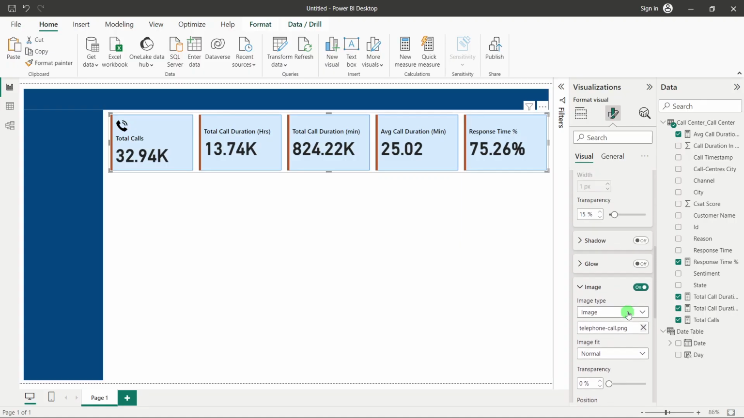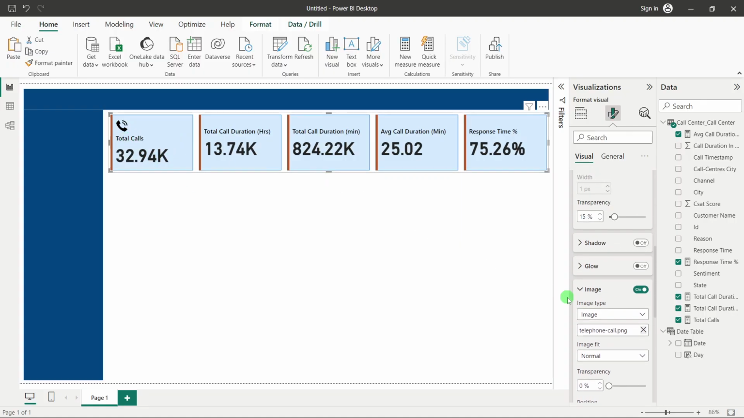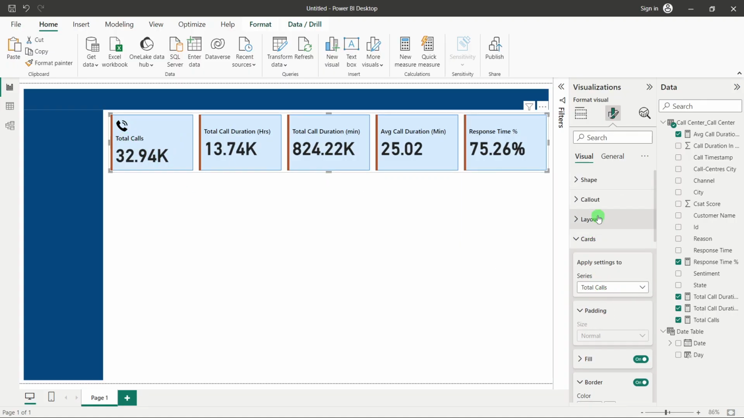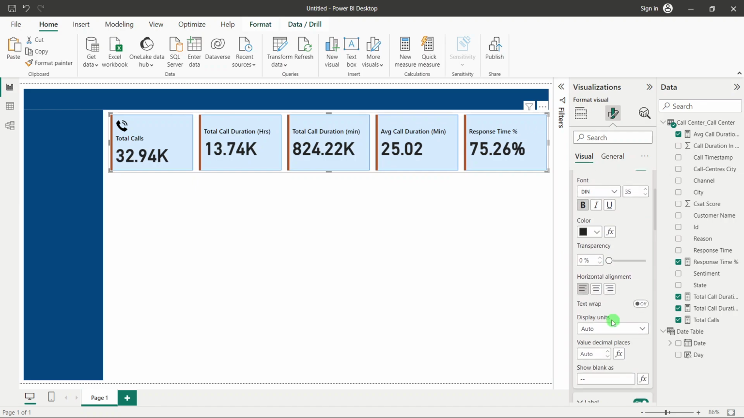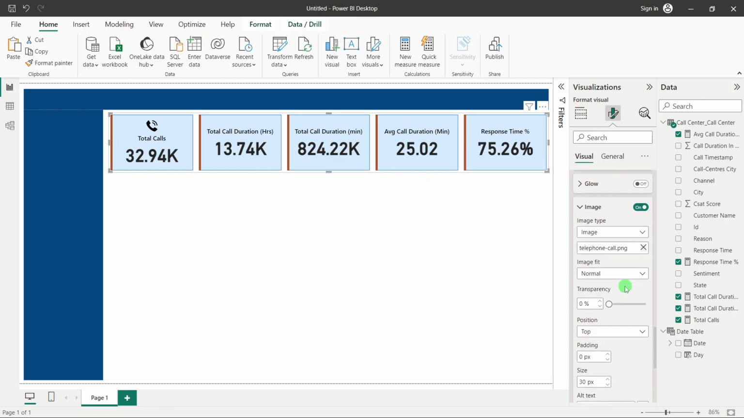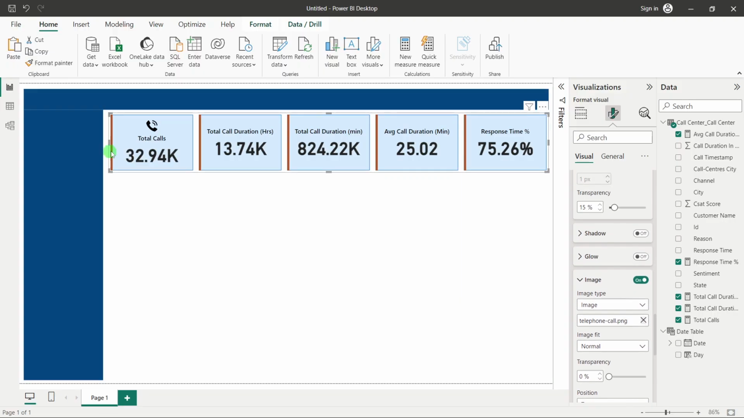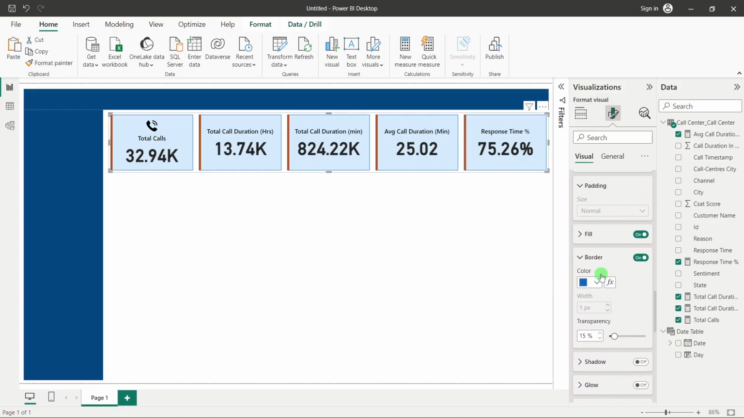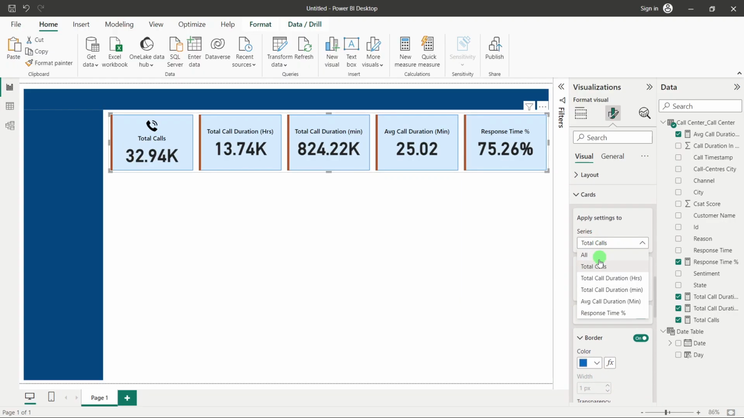All right, similarly we have to center everything. So for that what I will do, I will go up, go in callout, and here you have to take horizontal alignment as center, so everything will be centered. Come down again. Okay, so in this way we have added our total calls. Now select here, instead of total calls, select now total call duration in hours.